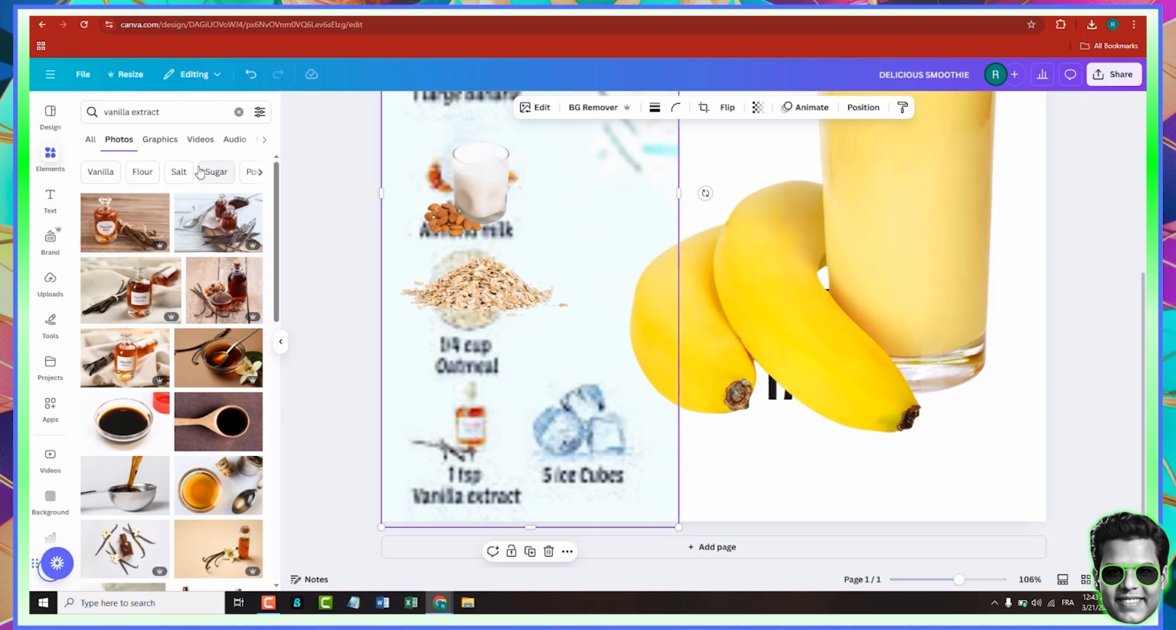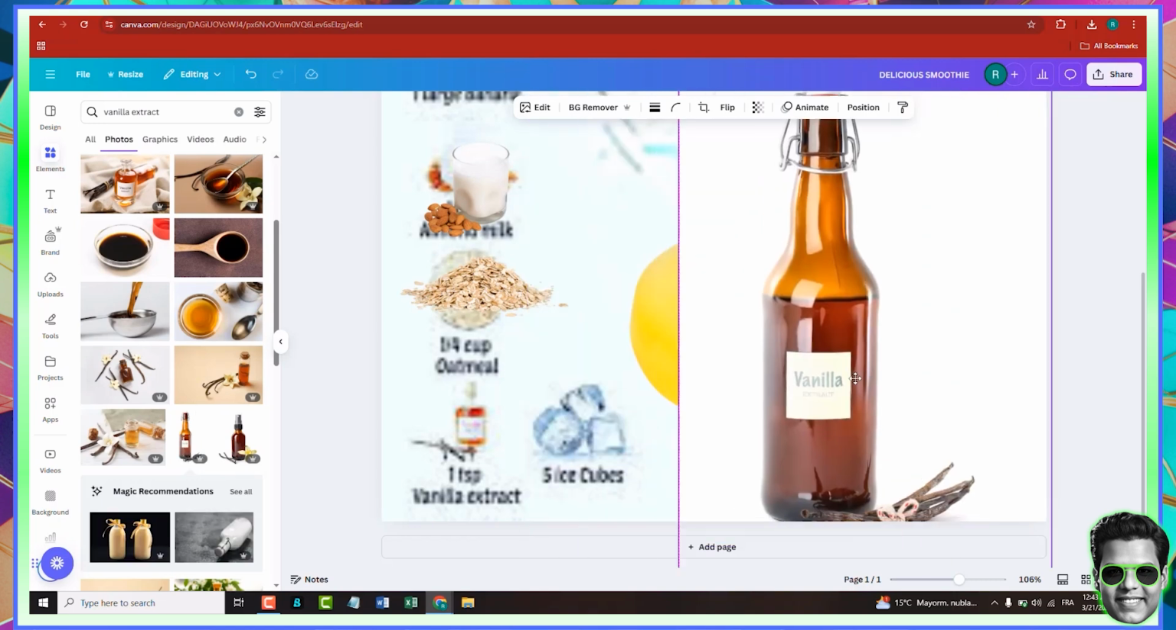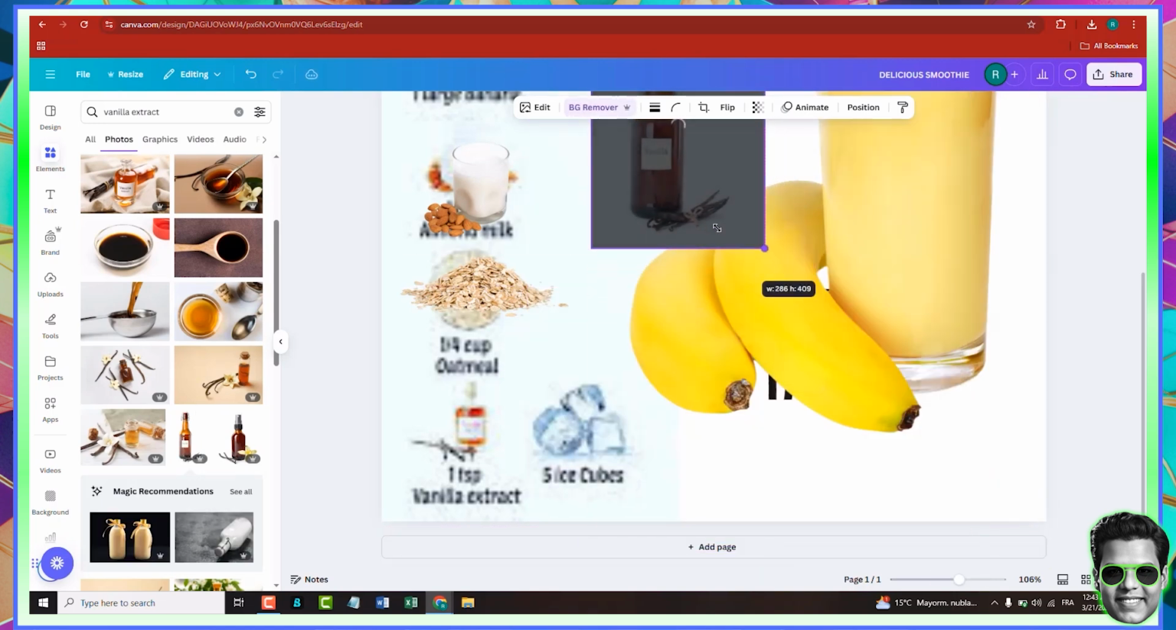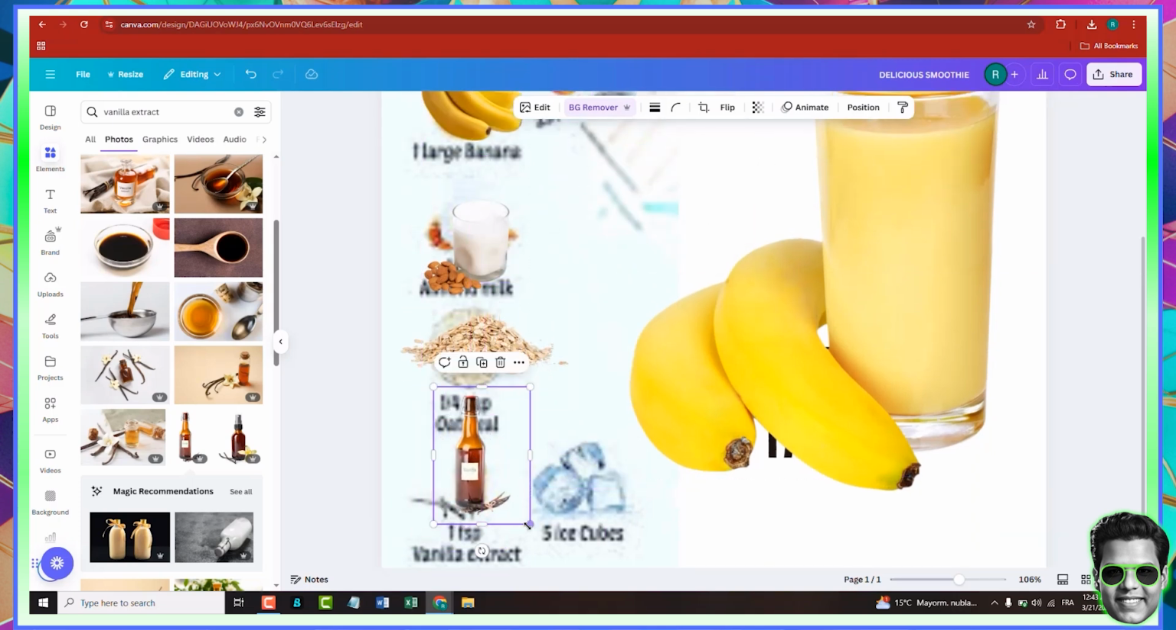Yeah, we have some pretty interesting images here. I just want something like this, for example. And I'm probably just going to go ahead and remove the background and make it smaller. Yep, and position it here. Make it even smaller. And they even put ice cubes, which is good.